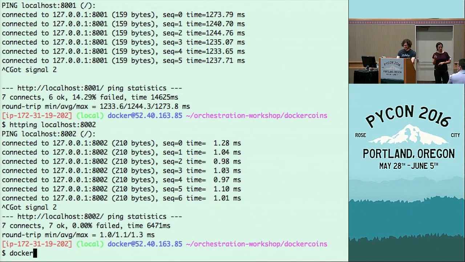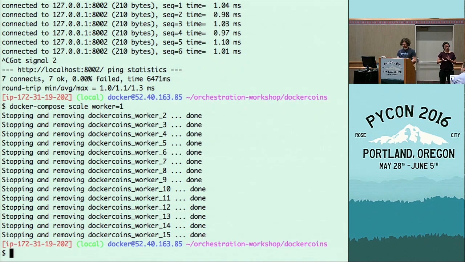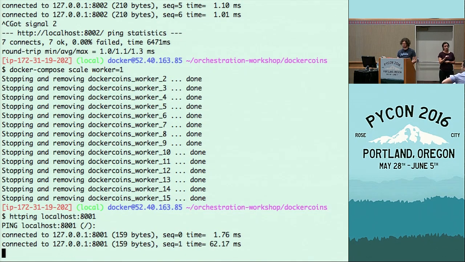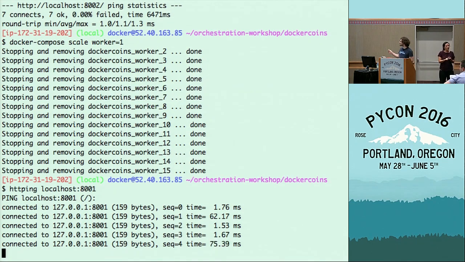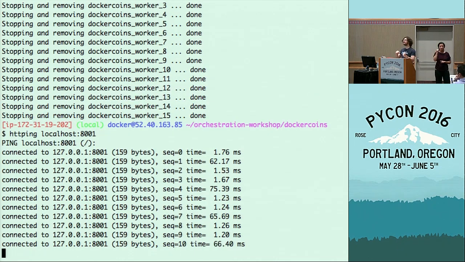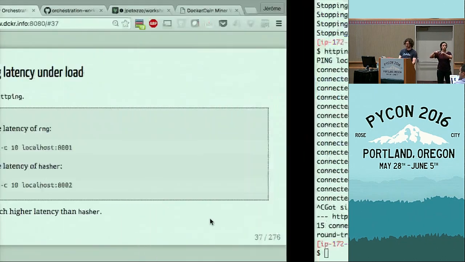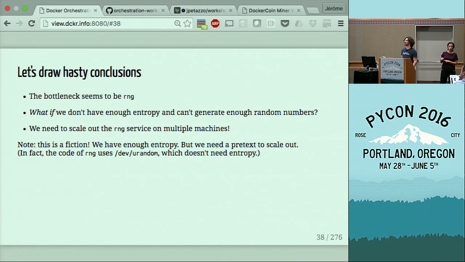To confirm that, I'm going to scale back, so docker-compose scale worker=1, because I want to see if I remove some workers, will RNG be more comfortable serving my requests? Now I do HTTPing on localhost 8001 again, and fair enough, we are down to 1 millisecond of response time, with once in a while a little 60 millisecond blip. And if we were to increase the load, adding containers one by one, we would see that latency increase and increase and increase. So RNG seems to be the culprit, the thing preventing us from scaling up.